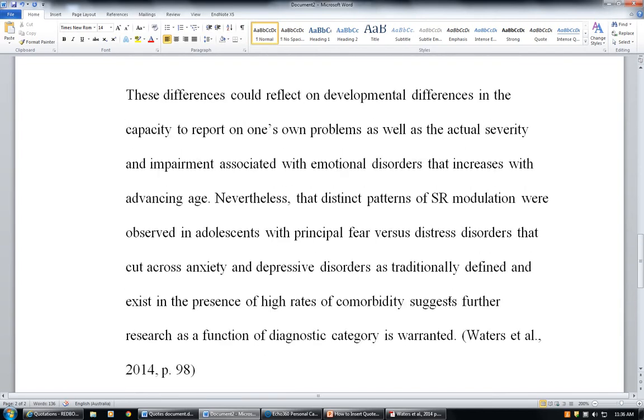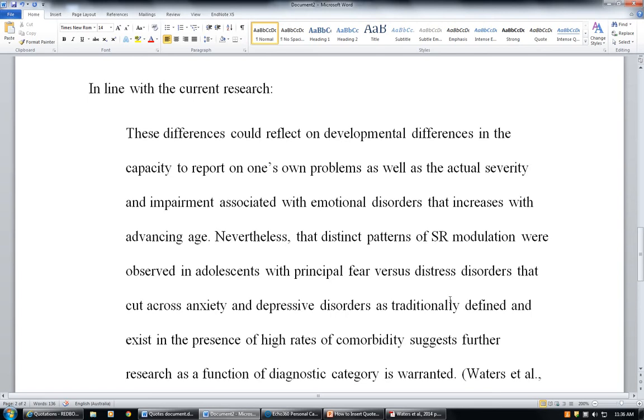So I hope that was helpful in showing you how to format short quotations under 40 words and block quotations that contain 40 or more words.